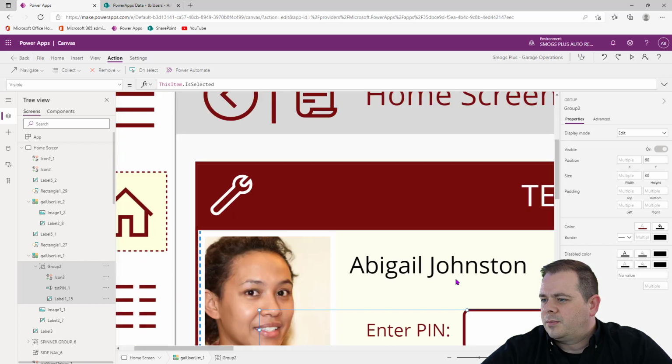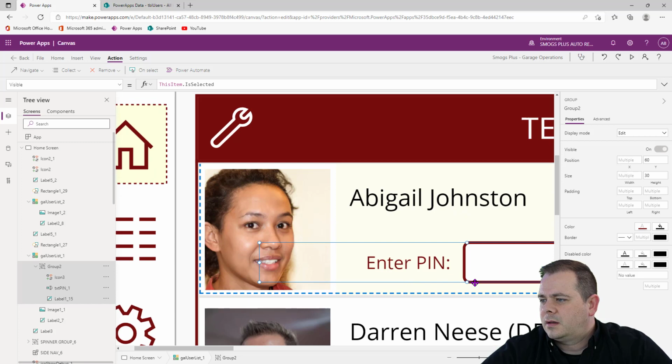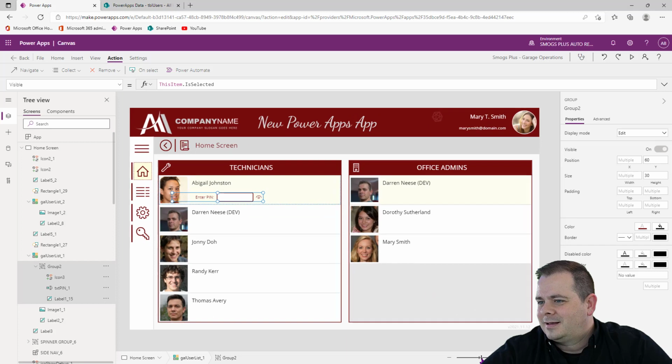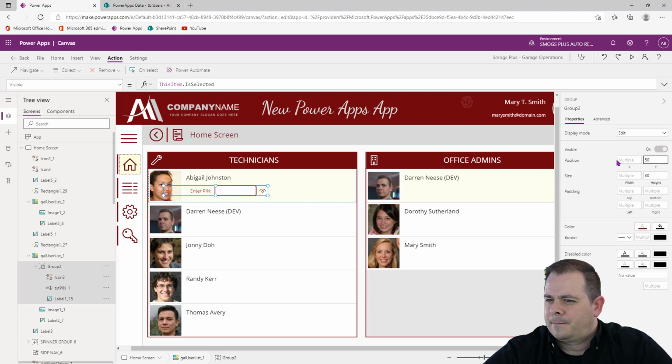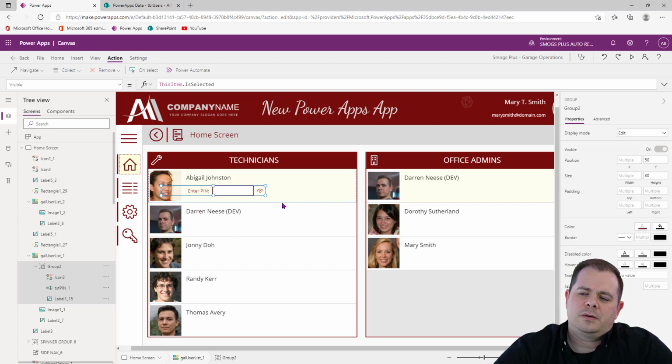It's one of the annoying things of PowerApps. Sometimes you have to use the numbers here to actually. Let's go 50. Okay, let's move this over just a little bit to the left. There we go.